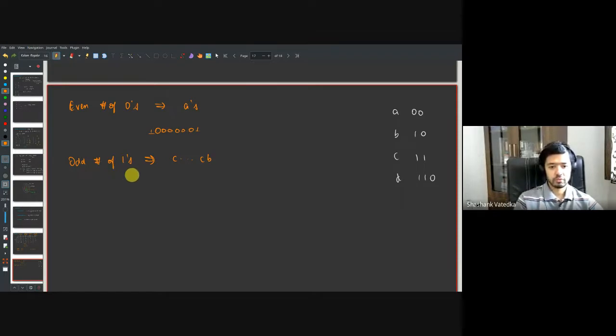So this will be followed by a zero, and this will always be a sequence of C's followed by B's, followed by a B. Okay, nothing else can happen. No other combination can possibly happen, right? Because for D it has to end with a single zero, right?